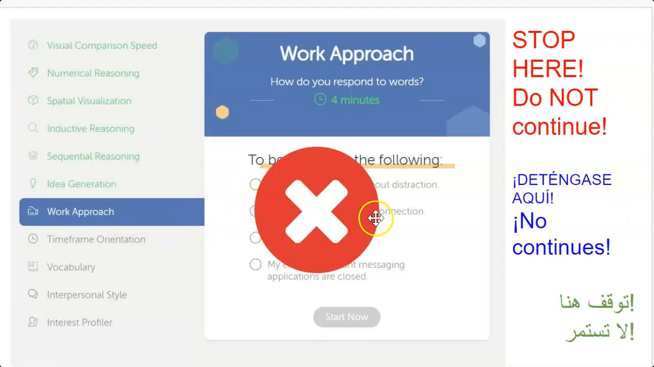Then you will stop when we get here to work approach. You do not need to continue. So by the end of this week, you should have the first 6 of these exercises all done, and that's it.